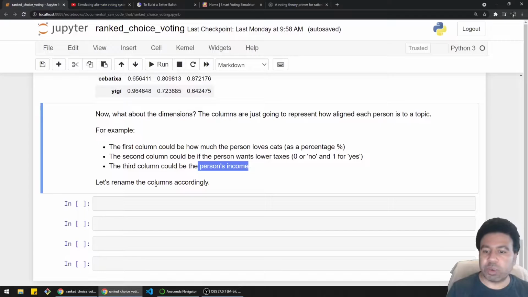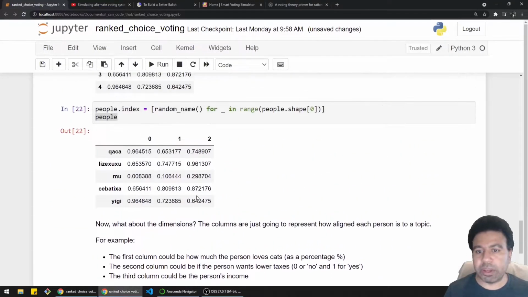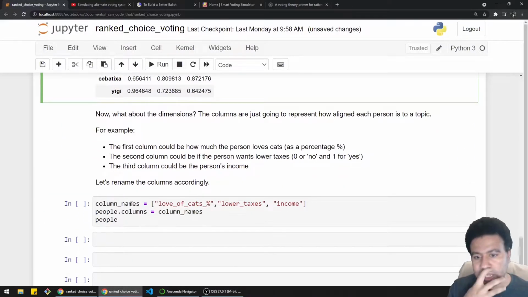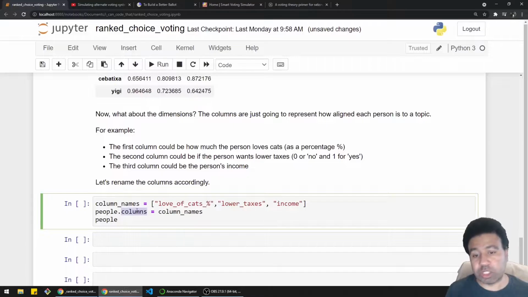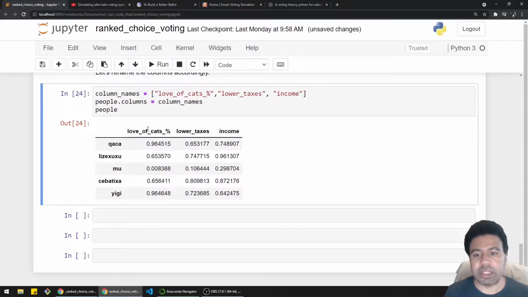But let's first rename our columns accordingly. So what I'm doing here is what I did up here when I reset the index. The index is the left-hand side, the rows. The columns, dot columns, is just referring to the column names. So what I have here is a list that I'm hard coding to these 3 values, and I'm establishing that as a variable and then resetting people.columns to that. And then we can look at our people table now, and we see that it has been changed.